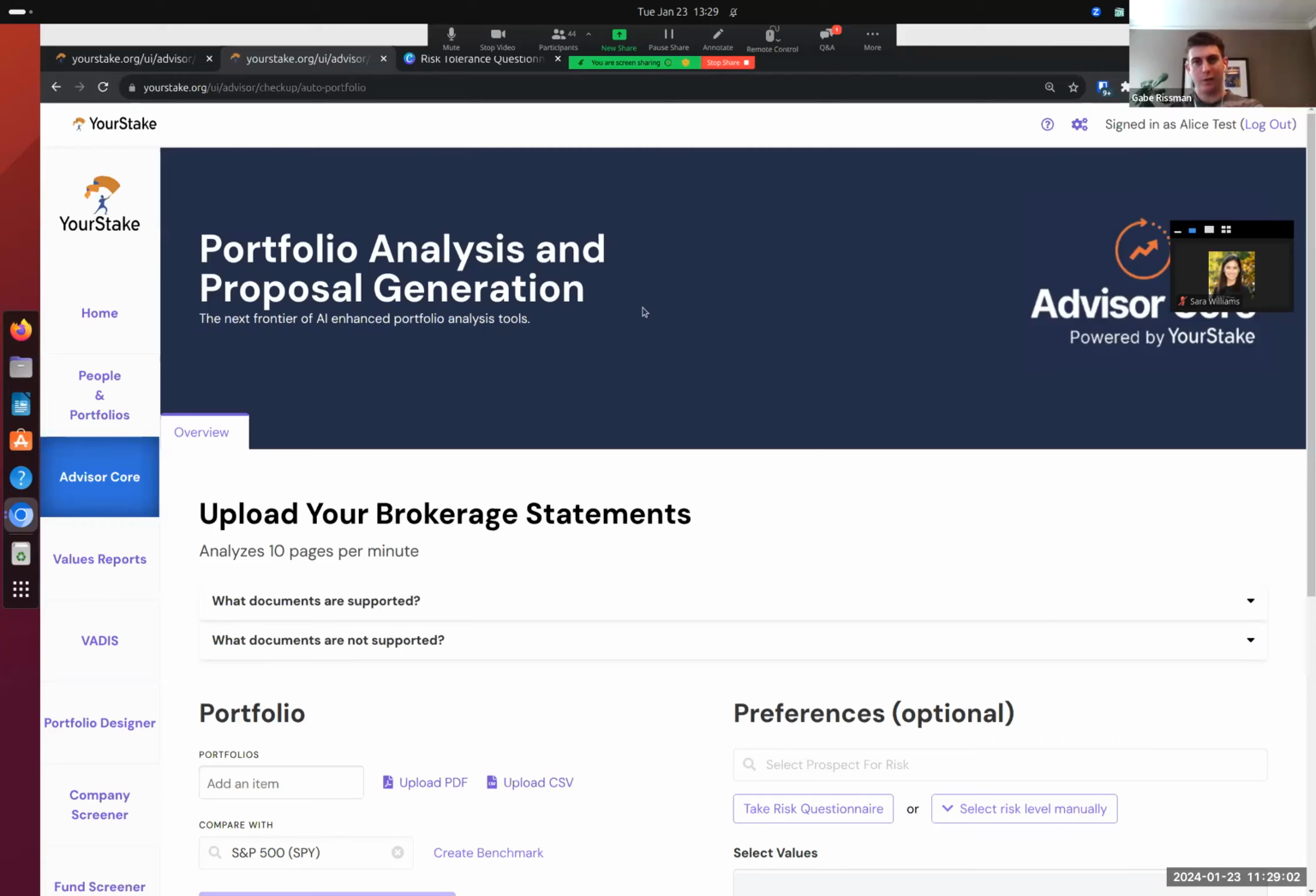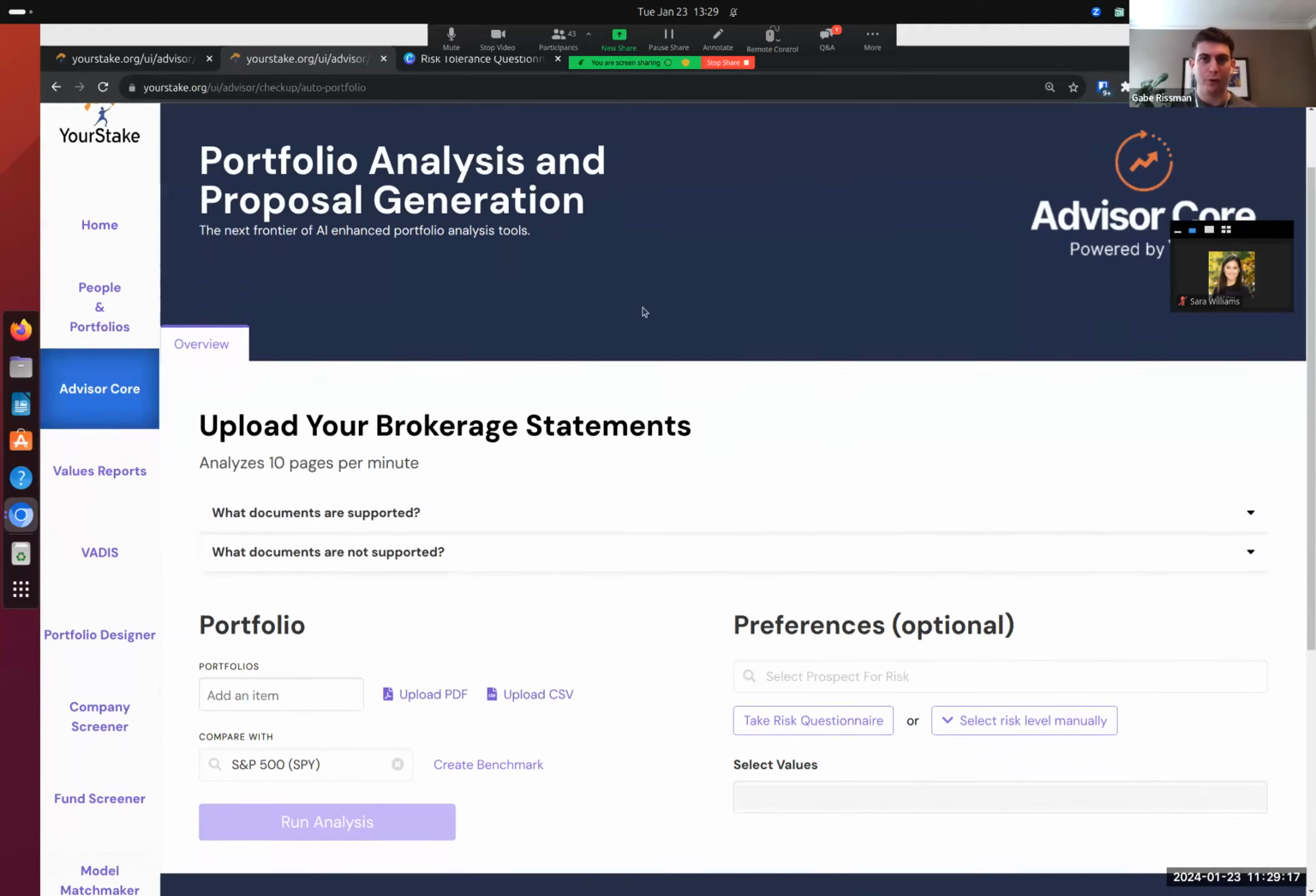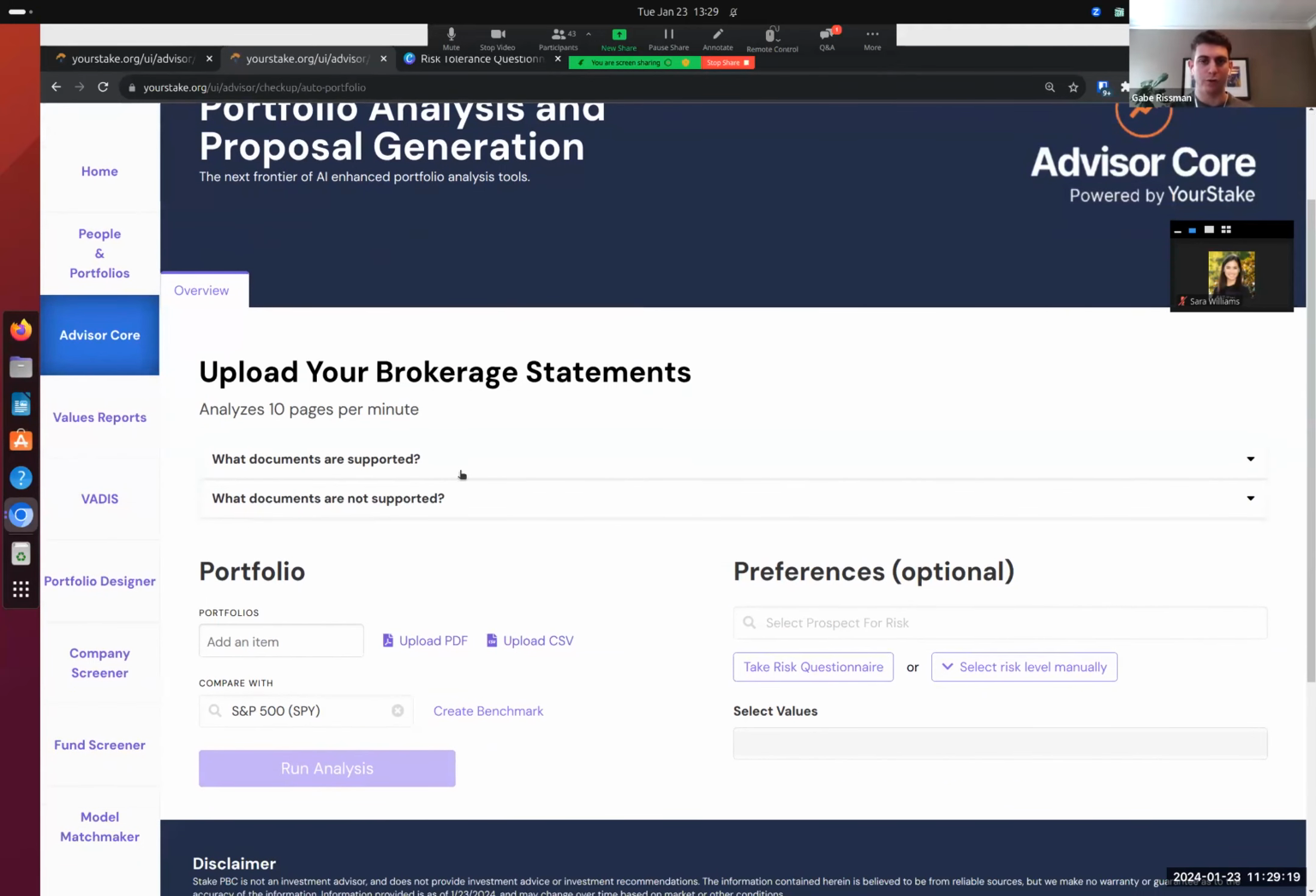The process that a lot of high growth firms follow to be able to win clients is asking the prospect for their financial information. And what your stake will really help with is all the brokerage statements to help you do the investment analysis. So what you're able to do is if a client sends you their brokerage statements, you can click to upload a PDF.